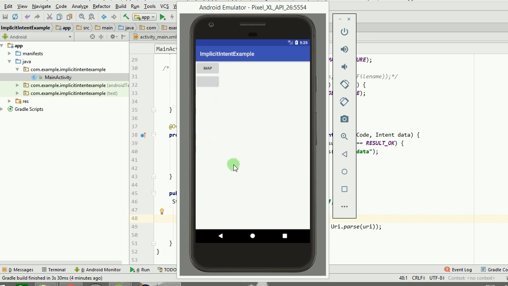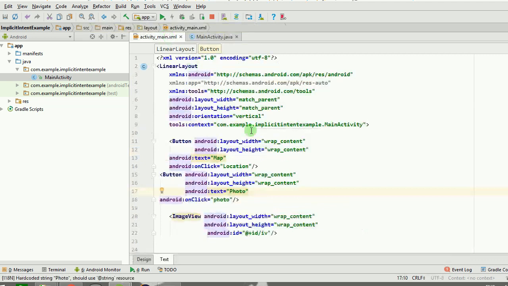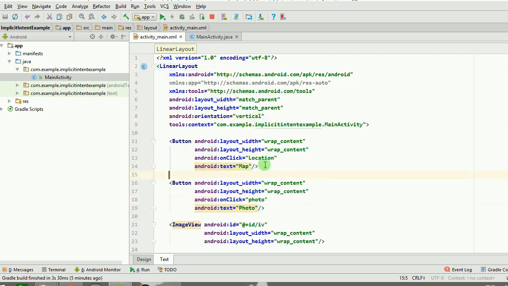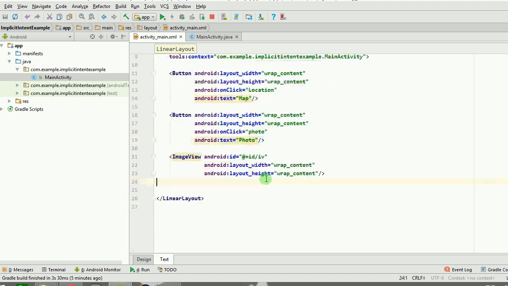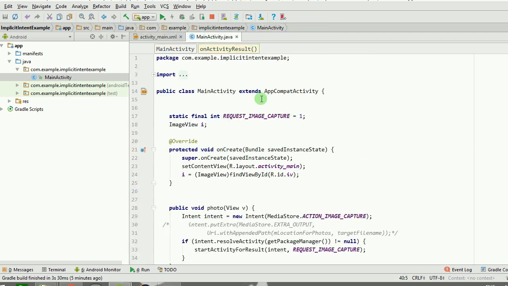So let me now go and show you the layout first. So this is the layout. Let me reformat the code so that, yeah, now it's cleaner. So this is a linear layout. Orientation is vertical. Then there's this button, another button here, and then there's an image view, right? So this is the layout, and now let's discuss the actual code.